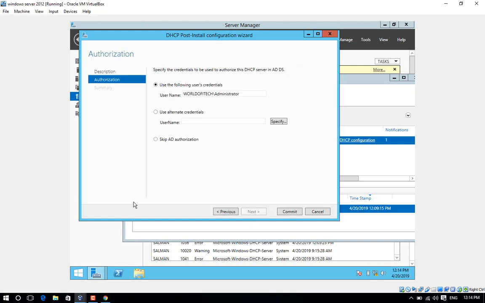In the next step, you can authorize the DHCP server to your Active Directory. You should do this because DHCP will update DNS and Active Directory services entries directly after allocating an IP to a DHCP client. The credential you choose should have domain admin rights, and then click on Commit.